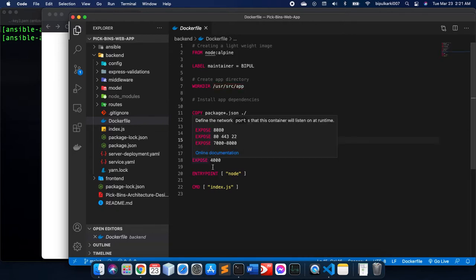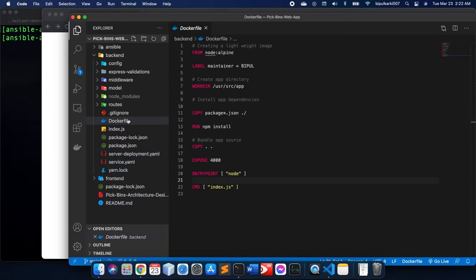We are exposing 4000 as our port here to make our container run at 4000. We are using ENTRYPOINT node and CMD index.js. We're using an entry point here because we are trying to make our image executable, so that our front end will communicate with our backend service. So that's the Dockerfile.